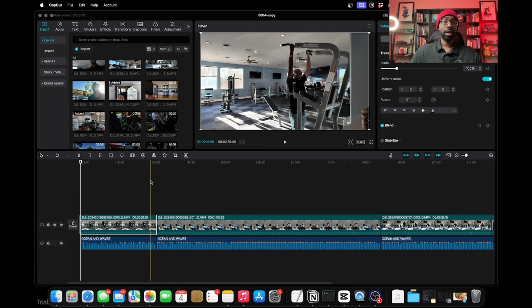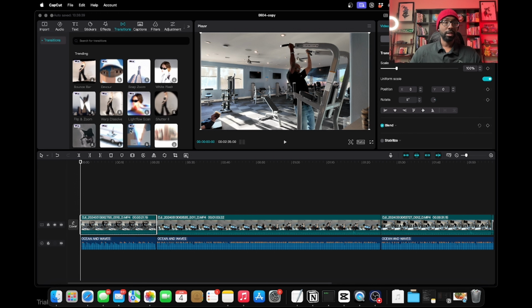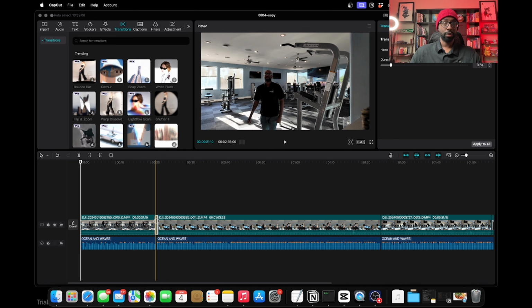Now, let's say that we're not very happy with the transition from one clip to another. Well, we can go to transitions right here, and we can select a transition that we really like. Some of these you do need to pay for, but there are some that we don't need to pay for. So I'm going to select one of the free ones. And once you find the transition that you like, you can just put it exactly where you'd like it, and it'll put itself right there.